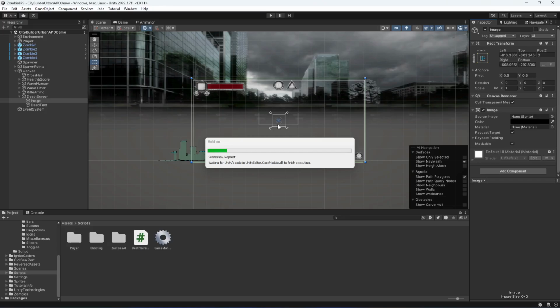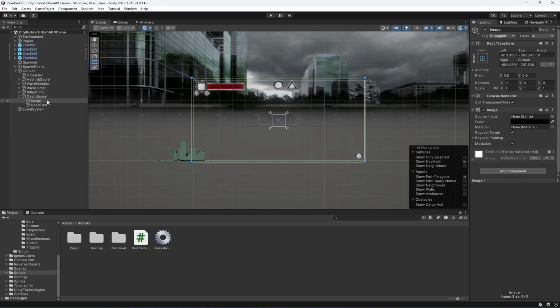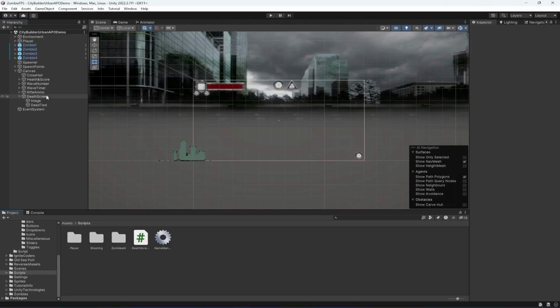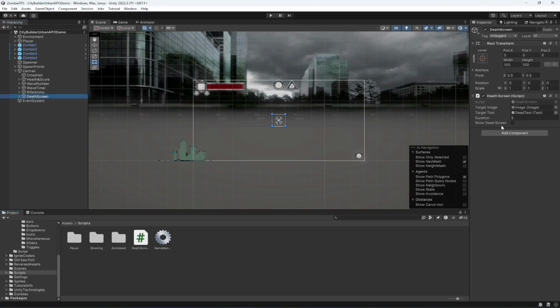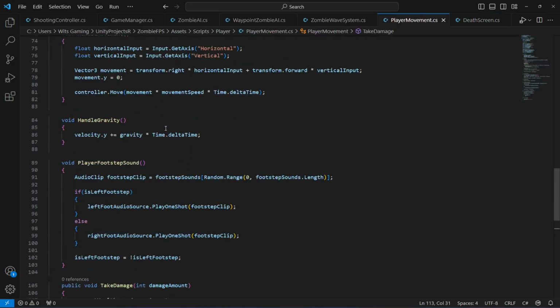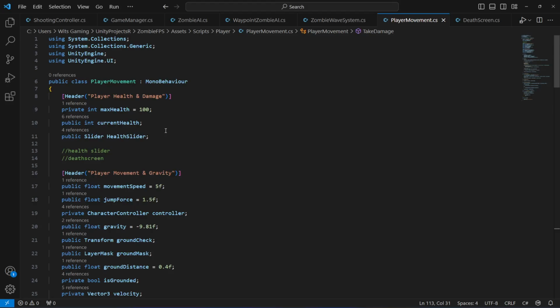Okay, if we save the script, get back to Unity. Now let's click on that screen. Let's attach the image and then the text. Okay, then before testing it, you know that this show that screen should be equals to true in order to show it. So open up the player movement script and at the top right here add a reference to the dead screen script.